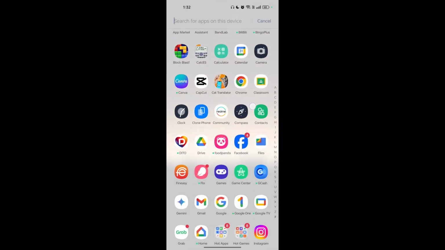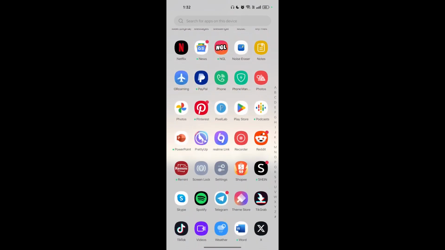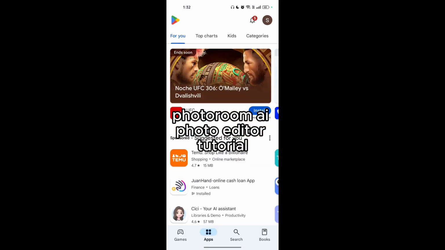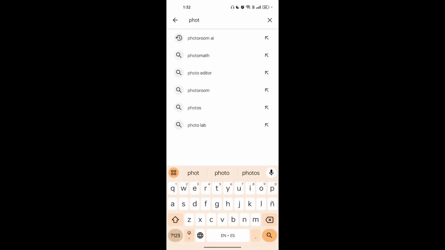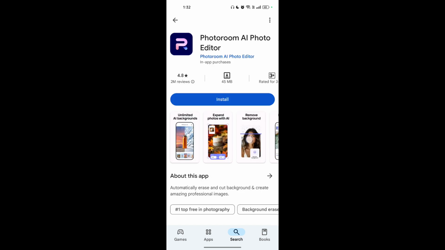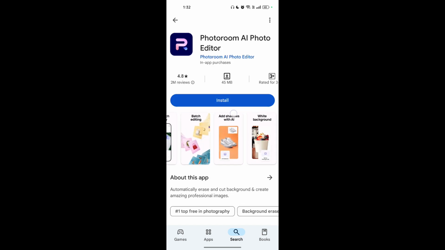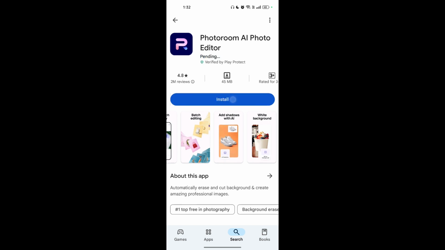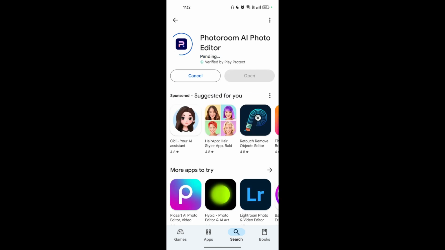So for today's video, I am going to make a tutorial about a Photoroom AI editor. As you can see here guys, we just need to download it. If you have a Play Store or an App Store, you just need to go there and then download this app. As you can see here, you will see the Photoroom AI Photo Editor.